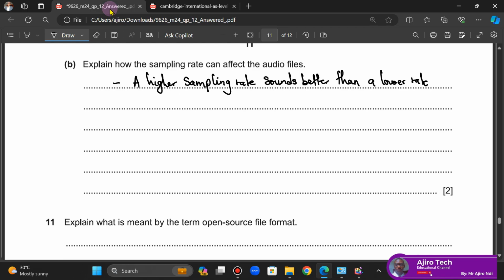When we increase the frequency, the waveform also goes up, which sends that discrete digital signal. Do you understand? So when we have a higher sampling rate, it sounds better than a lower rate.